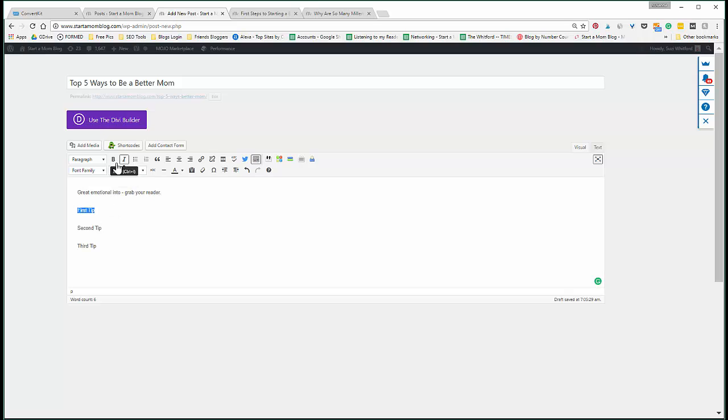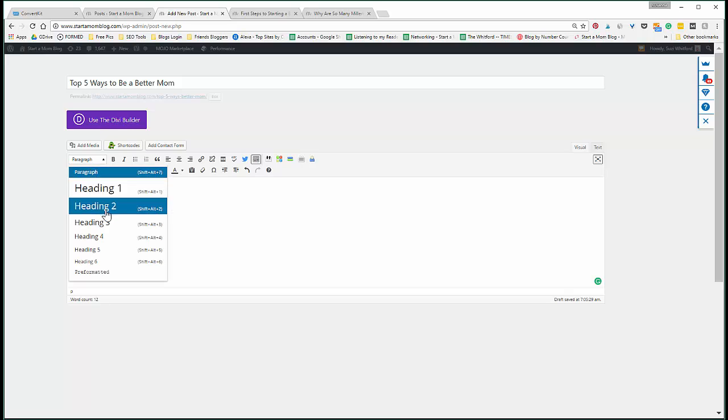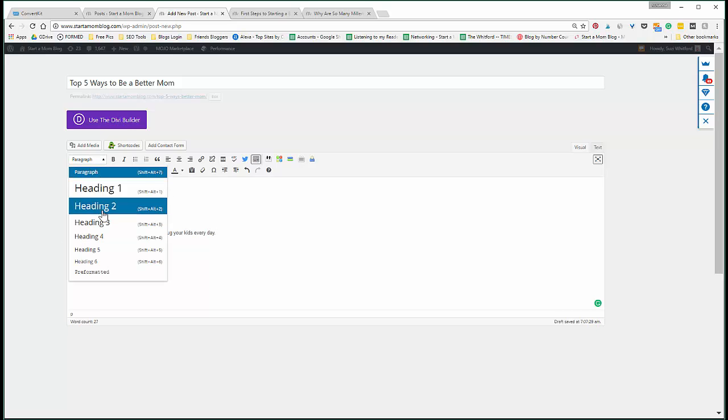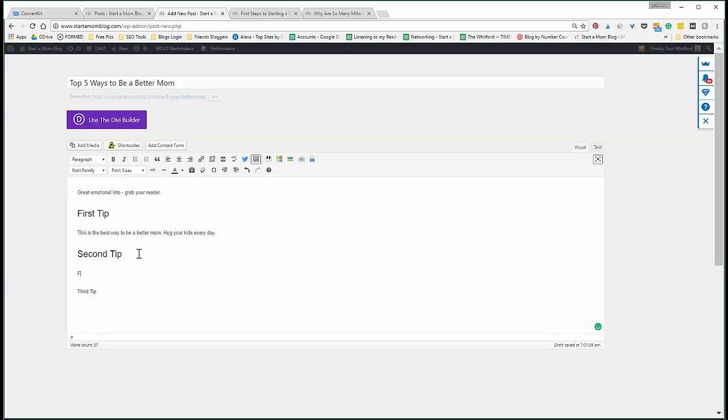And then you'll do your first step. And you'll probably have this in heading 3 or 2. And then this is the best way to be a better mom. Hug your kids every day. I hope you do that. I'm sure you hug your kids every day. All right, tip 2. Feed your family a healthy meal once a day. And then your third tip is don't be so serious or stressed. All right, third tip.